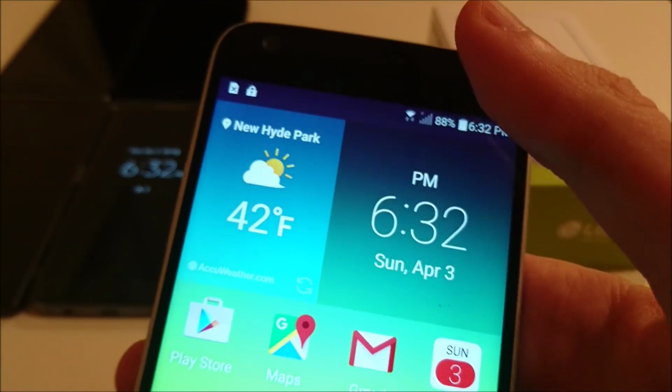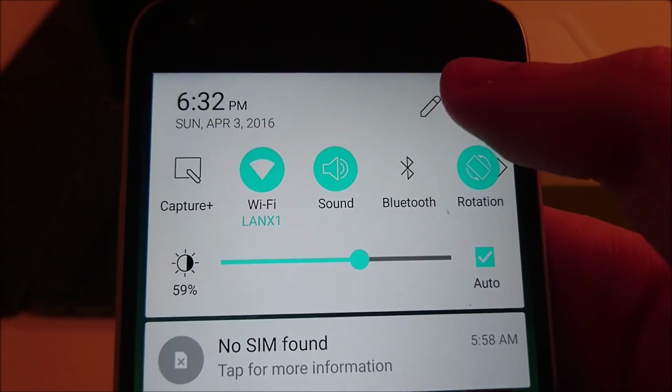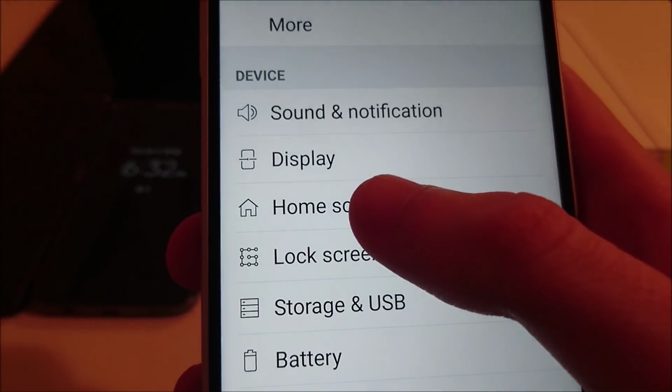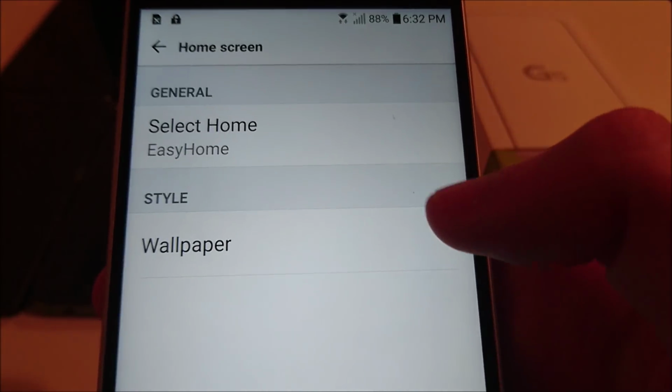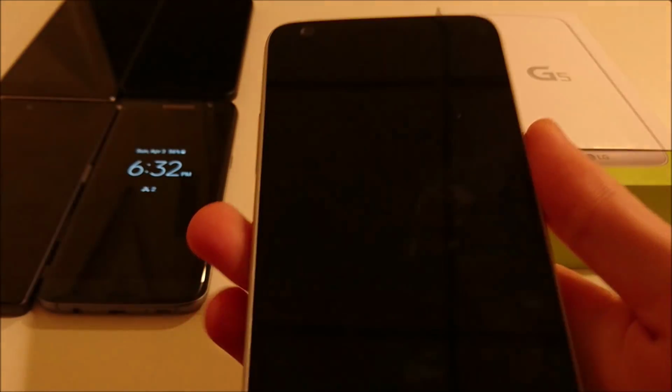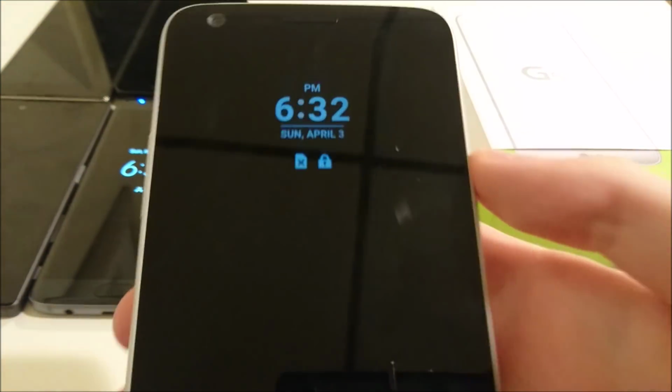Now I'm going to set it back to the default. So again, just going back into it, go to the home screen, and going to turn it back to home. All right, so now just to look at everything that you have when you first get the phone.